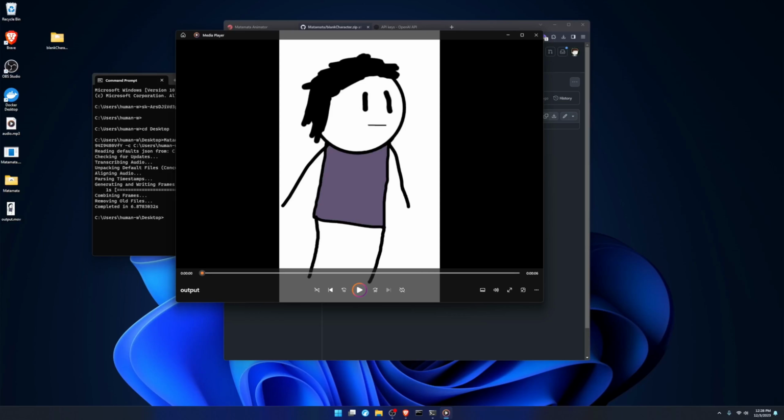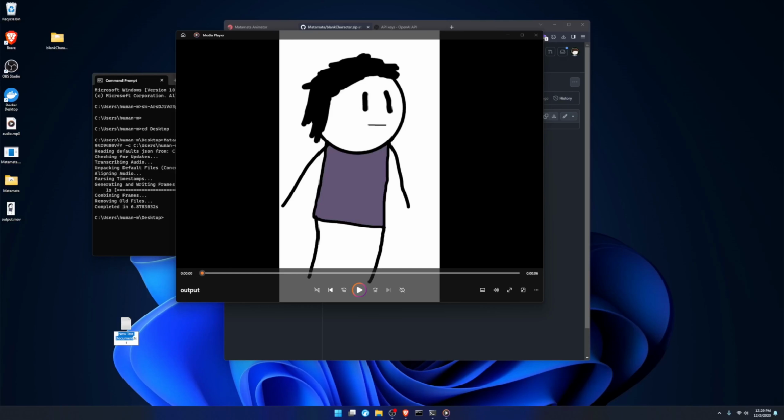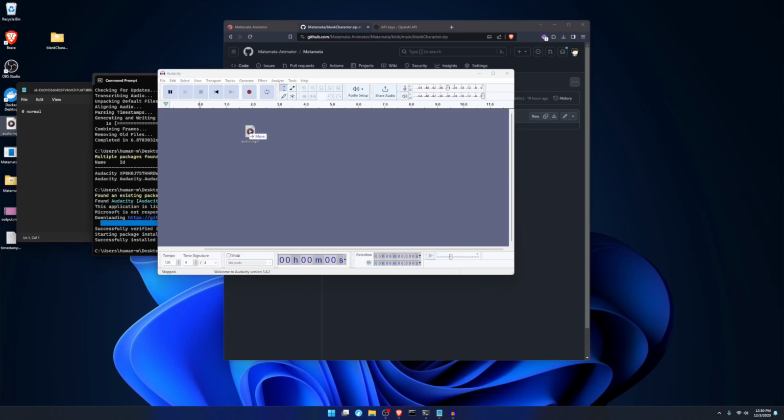But what if I want the pose to change? This is where timestamps come in. I'll create a new text file called timestamps.txt, but this can be named anything. I'll then open my audio file in a program like Audacity so I can see millisecond counters.